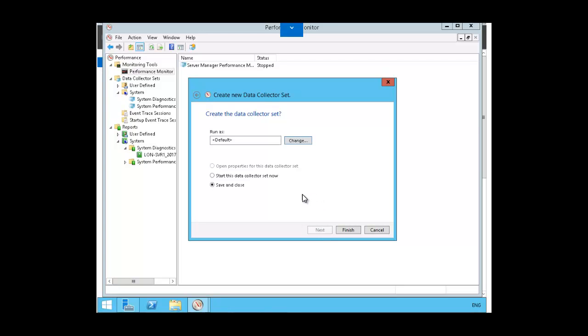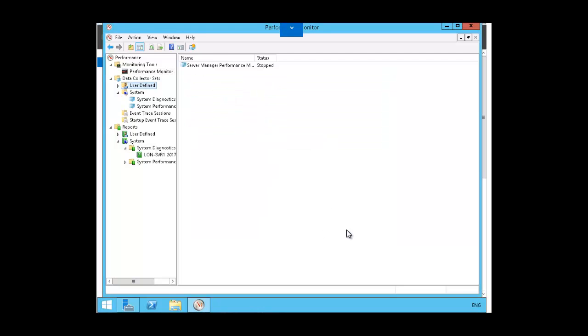Here you have some choices. You can save and close the data collection set, you can start the data collection set now, or you can open the properties for the data collection set. Let's click on Save and Close, which is our default. So we can go ahead and click on Finish.